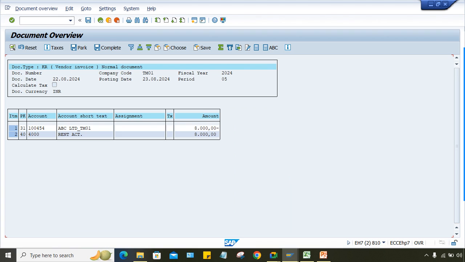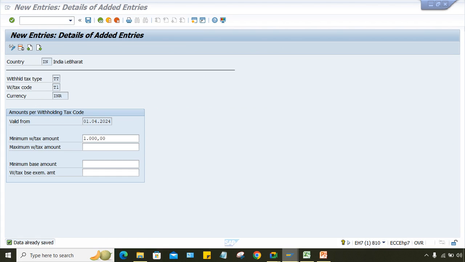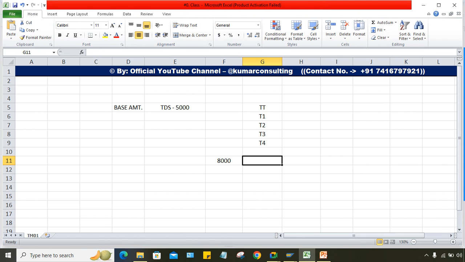Look at here. No TDS is calculated. Why? Because the setting is changed now. I have written minimum tax amount 1,000. So what does minimum tax amount 1,000 mean? On 8,000, TDS is calculated, right? But this is less than 1,000, so the system will not consider it.